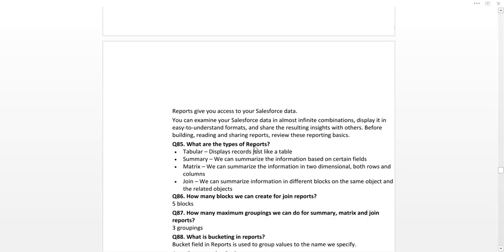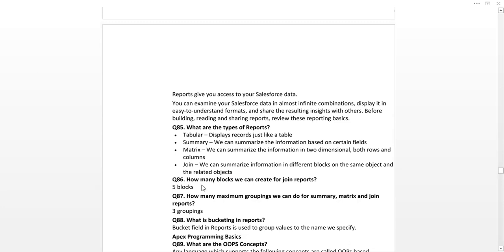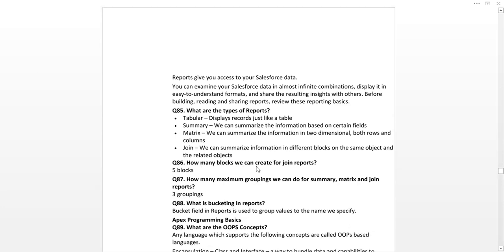Next question, what are the types of reports? Tabular: displays records just like tables. Summary: we can summarize the information based on criteria fields. Matrix: we can summarize the information in two dimensions, both rows and columns. Joined: we can summarize the information in different blocks, from the same object and related objects. Next question: how many blocks can we create for joined reports? Five blocks can be created in joined reports.